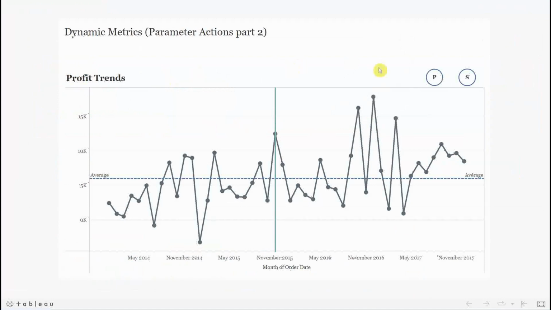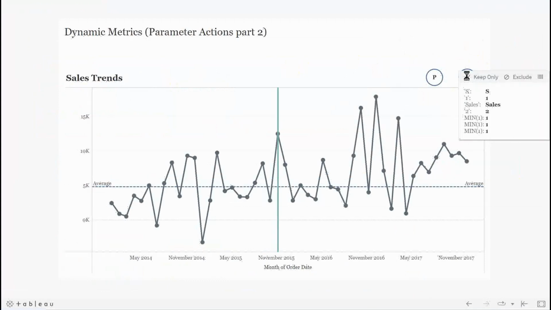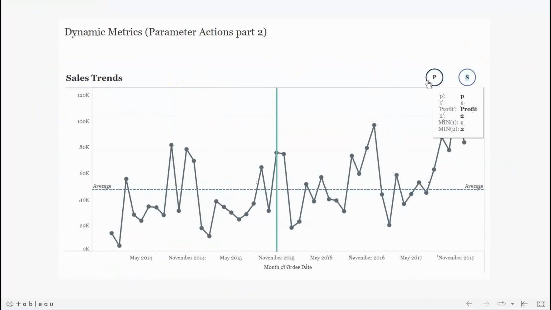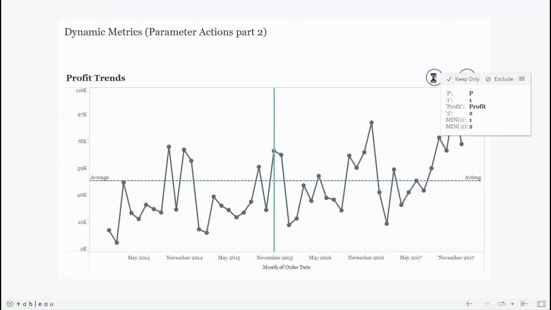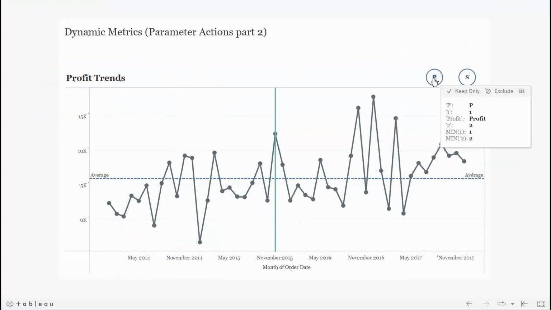Here you can see there are two icons, one is profit and another one is sales. If you click on either the profit or sales icon, the metric will change dynamically based on the selection. For example, let me select sales. If you observe, the axis changes automatically, and if you click on profit, the axis changes again. That means in the back end, if you click on profit, the metric changes dynamically with the help of parameter actions.